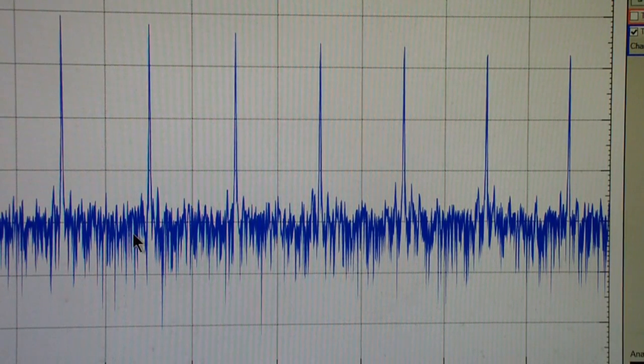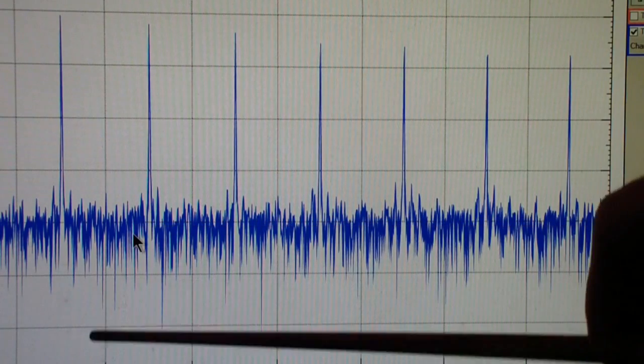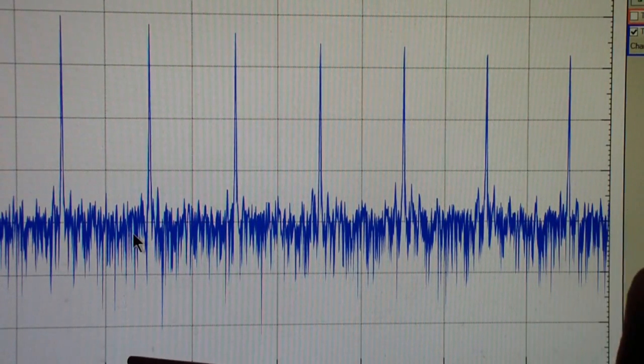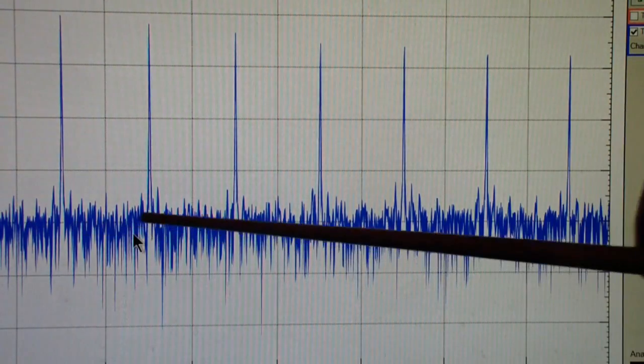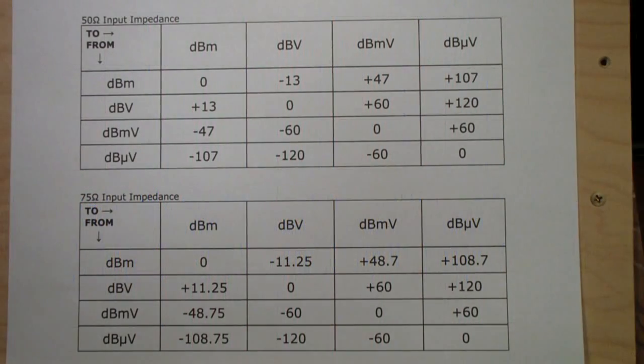So you can set the top level, but really the bottom level, if you try to set it down here, it's pointless because you're not going to ever be able to see anything below the noise floor of the instrument you're working with.